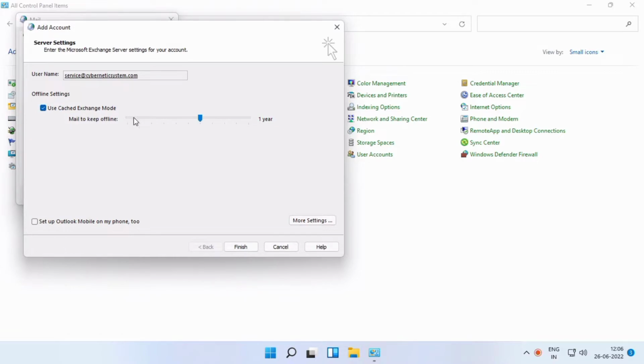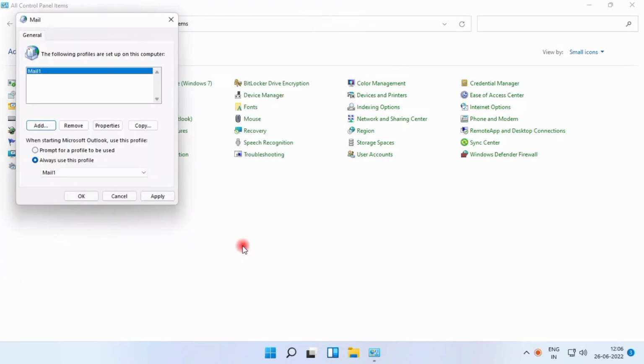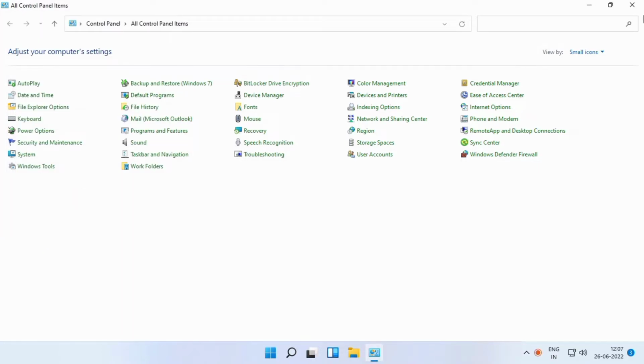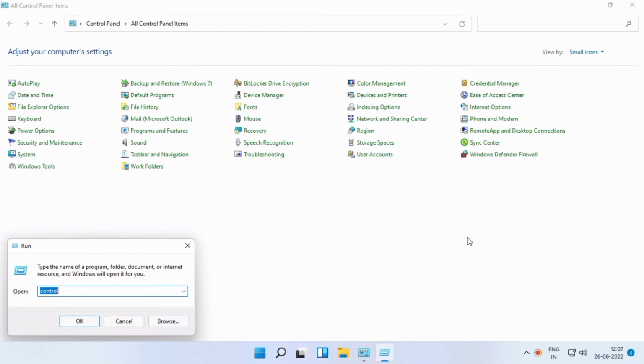For online mails, you can fix it to 5 years, 3 years, 2 years, or 1 year. I already have 1 year of data, so I fixed it to 1 year. If you want, you can fix it to 5 years, or 3 years. Just apply, click it, close, and open my Outlook.